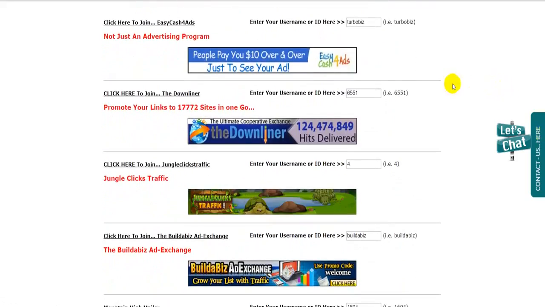Now, I will be honest that mainly I use the downliner because that is a co-op. It is a program where you can add your affiliate links, and they will provide it in a number of other advertising programs. And this saves you surfing all day.